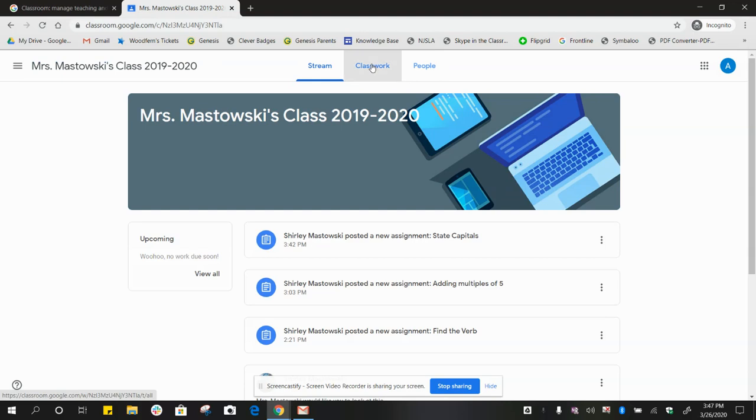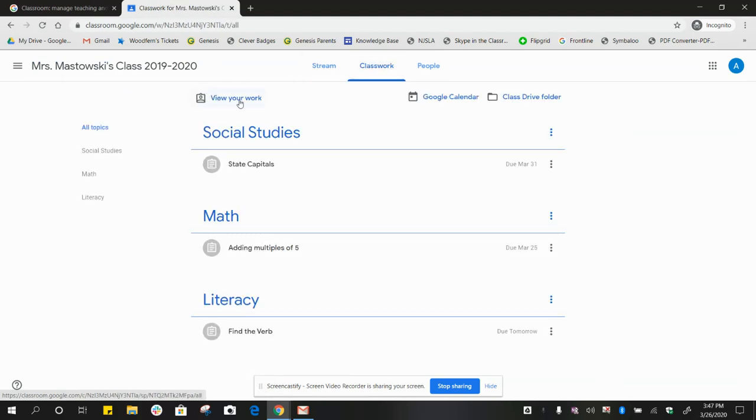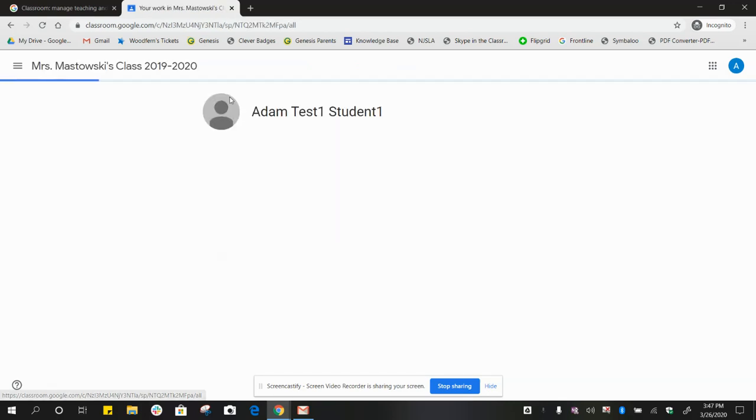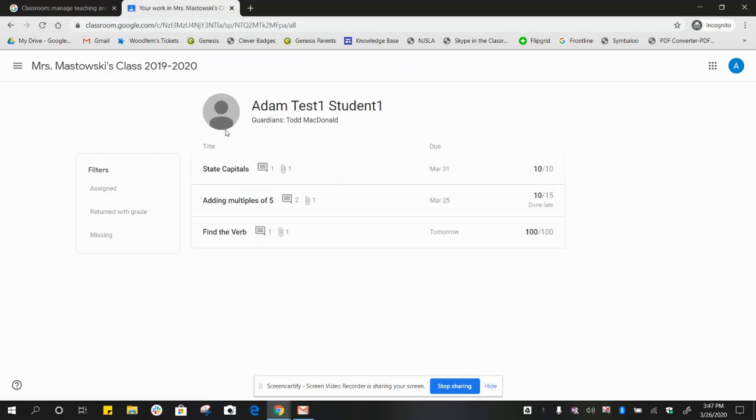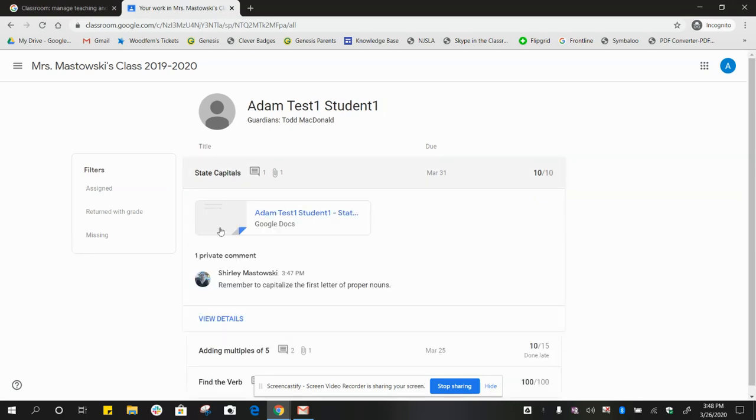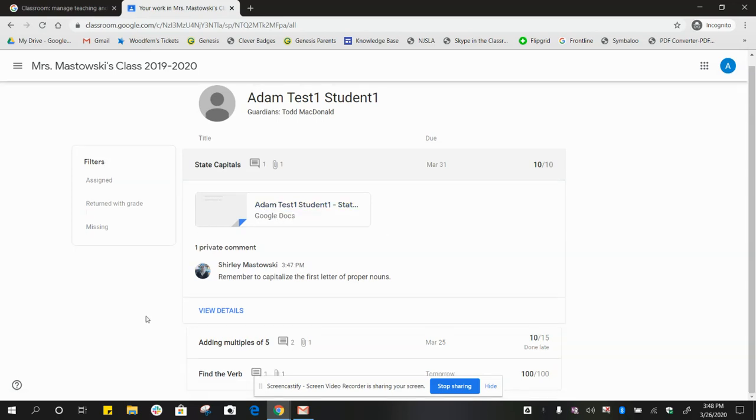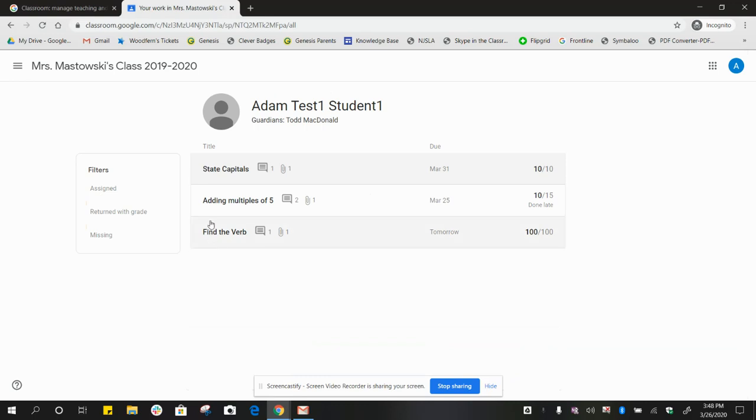So my students would go to their classwork section, and at the top now, as they've handed in work, they're going to see a view your work section. They can click that and they would look for the assignment, click on it, and they would actually see here's where the comment comes in. So they could see their score, they could see any comment that I made. Here's the actual assignment, and you'll see that that's the case for any assignment that they've actually worked on and submitted, and I have all my scores going here.